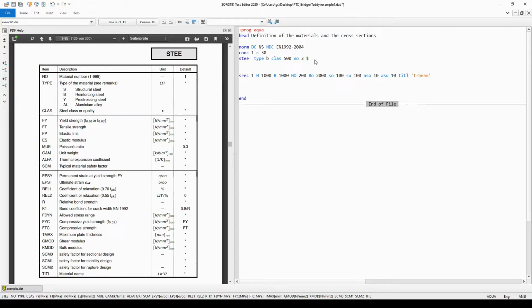For example, now after the dollar sign, I will add my comment, definition of the steel material. And this is going to be just an internal comment for you for the future to remind yourself what had been defined in this particular line.